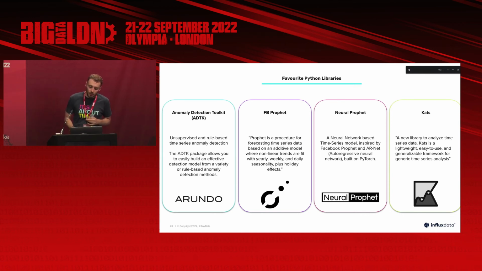Last two is NeuralProphet, which is a derivative of FB Prophet. So that's neural network based and is inspired by Prophet and also by PyTorch with their AR-Net. And that uses neural network methods for looking at your time series data.